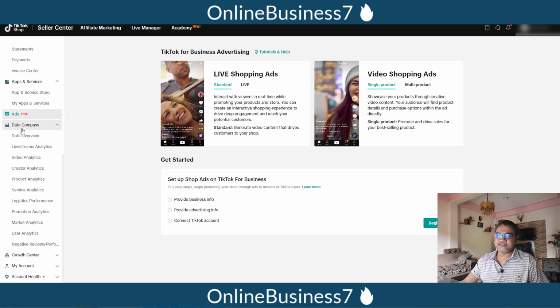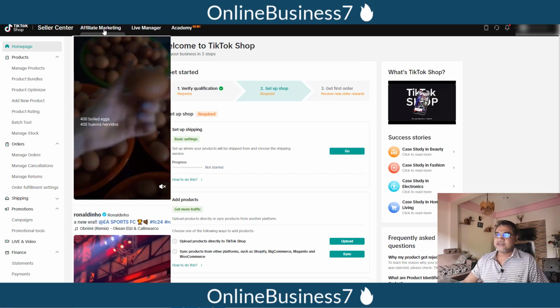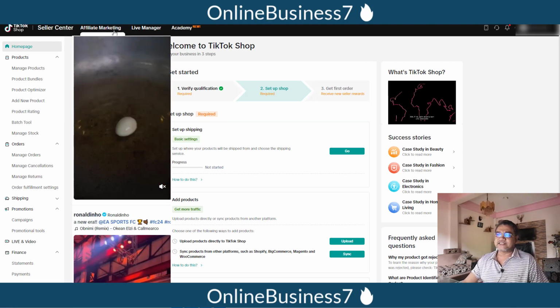And here you will get data compass, data overview, live stream analytics, video analytics, creator analytics, product analytics, service analytics, logistics performance, promotion analytics, market analytics, user analytics, negative review performance. You can search for all analytics from here. And next option is growth center, my account, account health and health center. And the best part is you can do affiliate marketing settings from here.